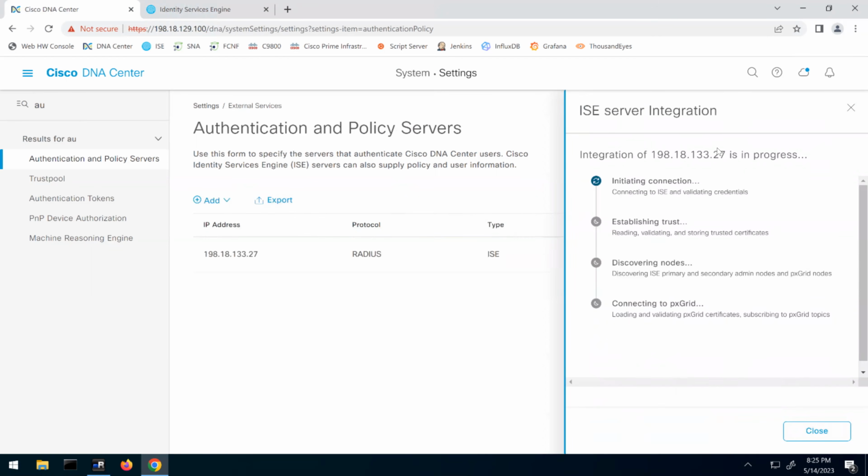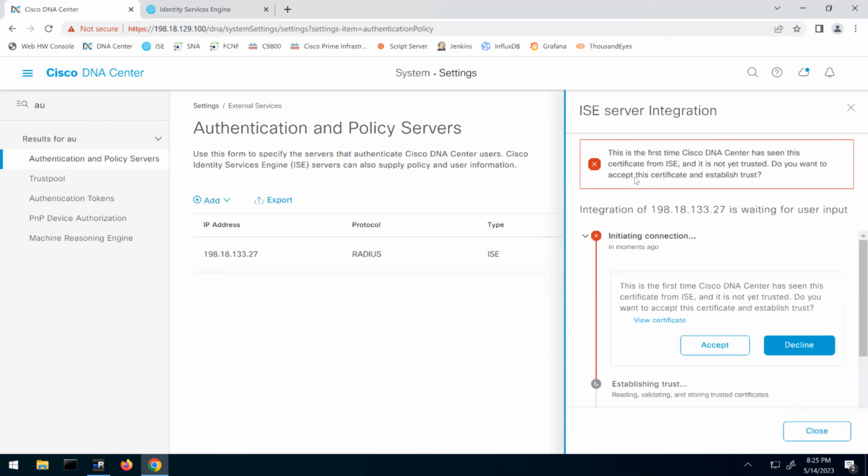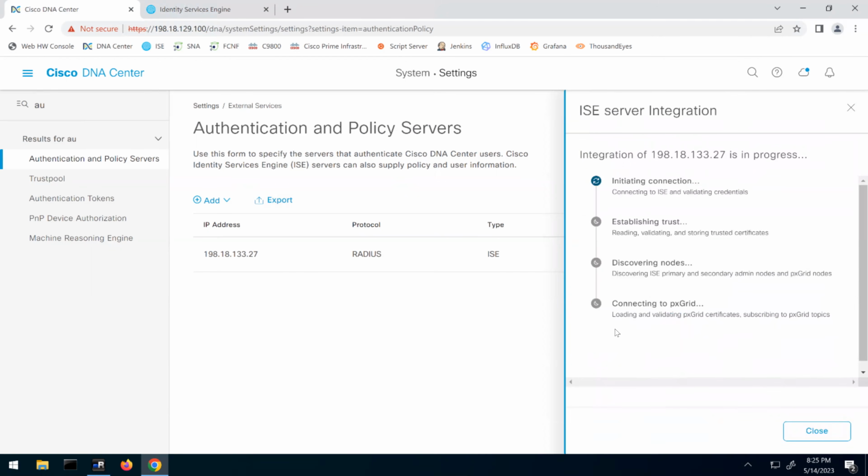DNA and the ISE. So now you can see that because it is not trusting the ISE certificate, that's why we have this error. You can click accept, and then you will see that it is establishing the trust, discovering the node, connecting the pxGrid. You'll see sooner that this integration will be completed. So let's wait for all green signals.